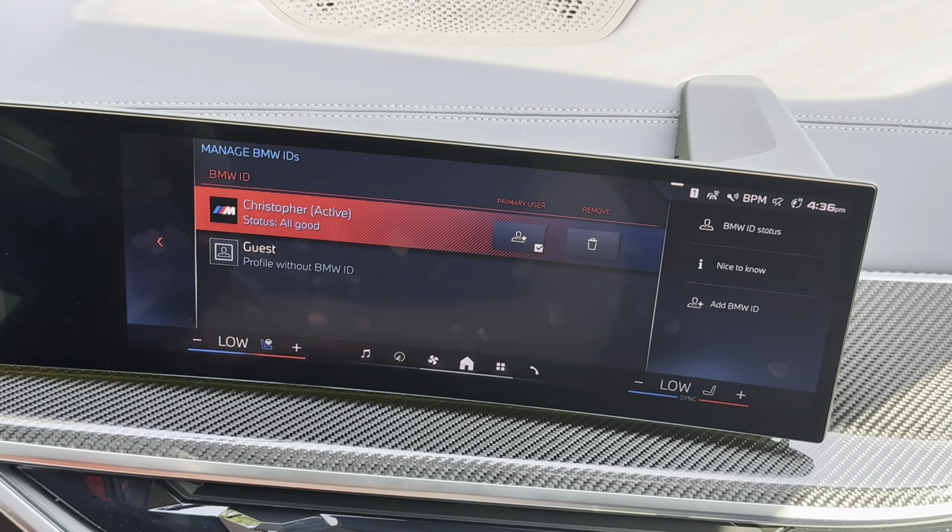So step one in saving radio presets, favorites, and profiles in iDrive is to make sure that your BMW ID, which essentially is your profile, is successfully set up in your vehicle. We have other videos about this if you want to see the actual step-by-step breakdown. But once you're logged into your My BMW app, you are going to hit the profile icon in the lower right corner of your app.